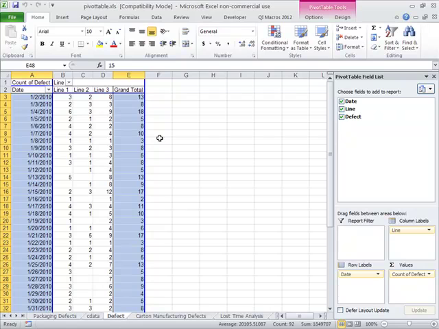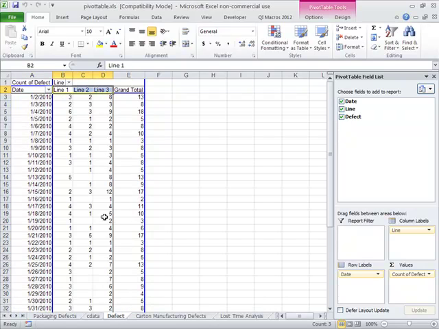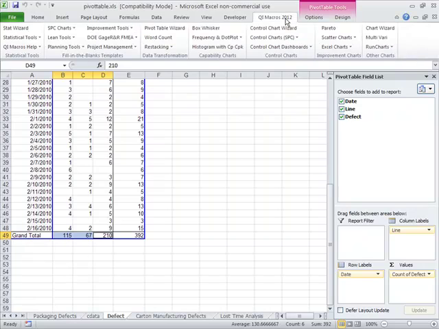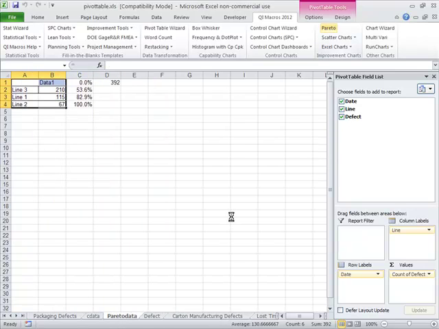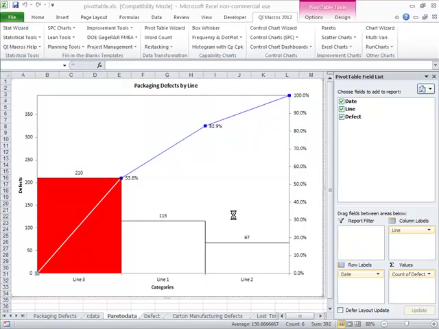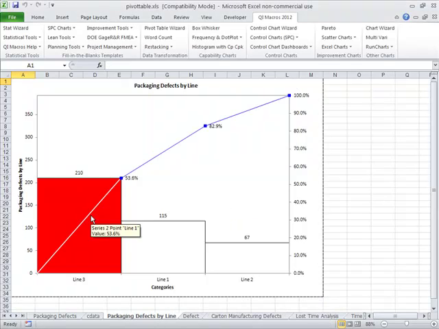And now we could come back in and say, oh, well, let's go look at it line by line. And so we can select the data horizontally. This is something you can't do in other packages. And we could draw a Pareto chart line by line. Packaging defects by line. So line 3 is our big hitter here.